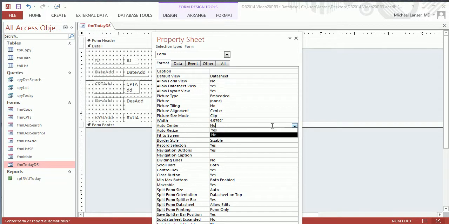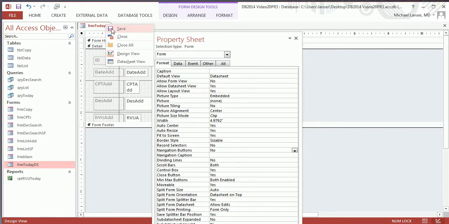Auto center should be a yes. You want it to go right to the center. Auto resize, screen fit. Record selectors, no. We don't like that bar on the side. Navigation buttons, a two-edged sword. There's a create new record at the bottom, which if you hit it, then you got to deal with that. But it does tell you how many records you have, which is nice. But let's say no. Navigation caption. Some of these things I really honestly don't know what they all do. Okay, but let's save that.